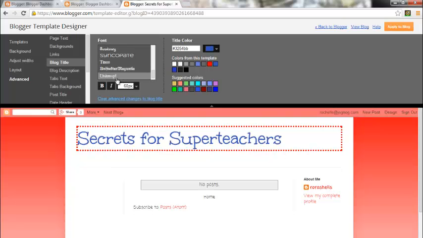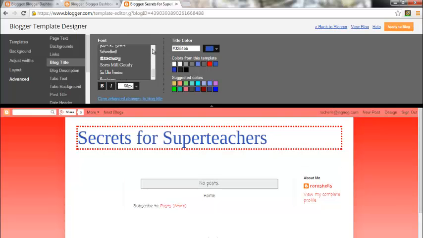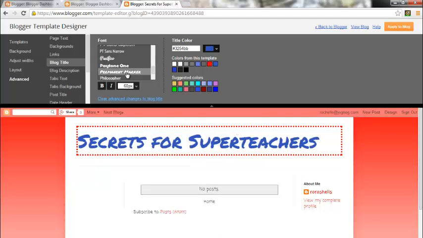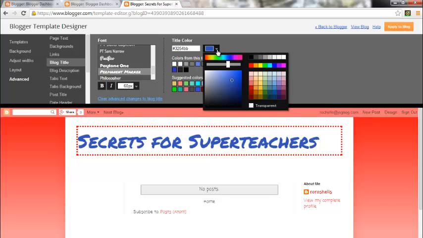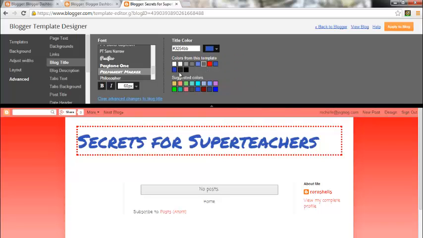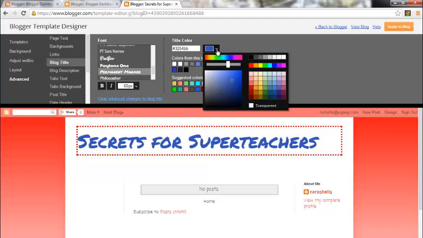And select one for myself. That's fine for now. And then you can change your title color. Again, they give you suggestions, colors from this template, and then suggested colors, and then you can just go off on your own and select your own color if you'd like. I'm going to do that. I'm just going to choose dark blue.